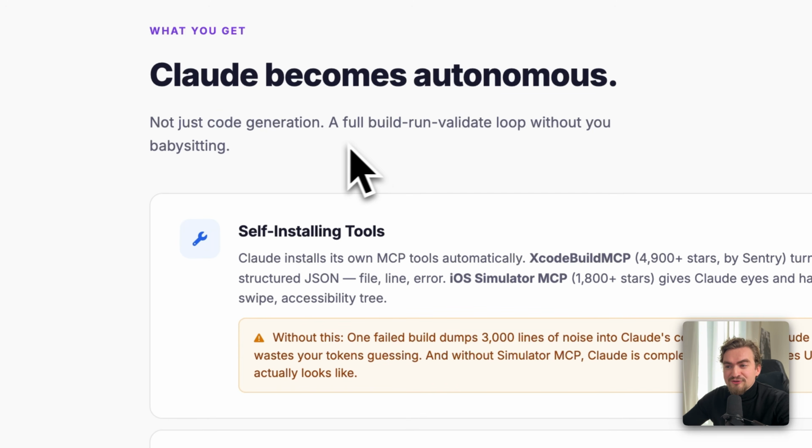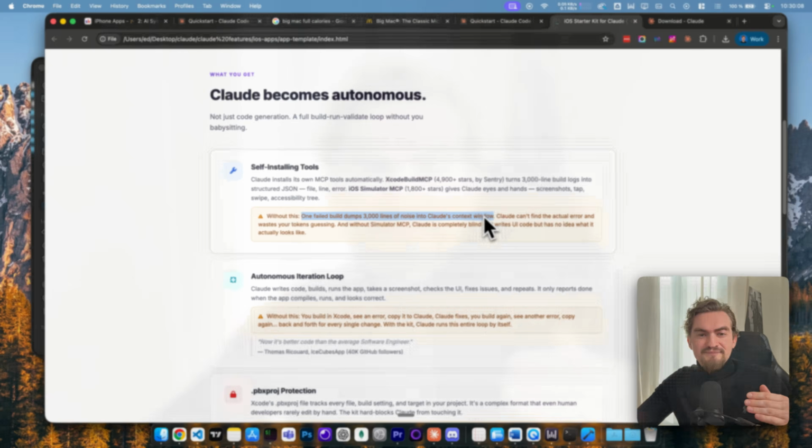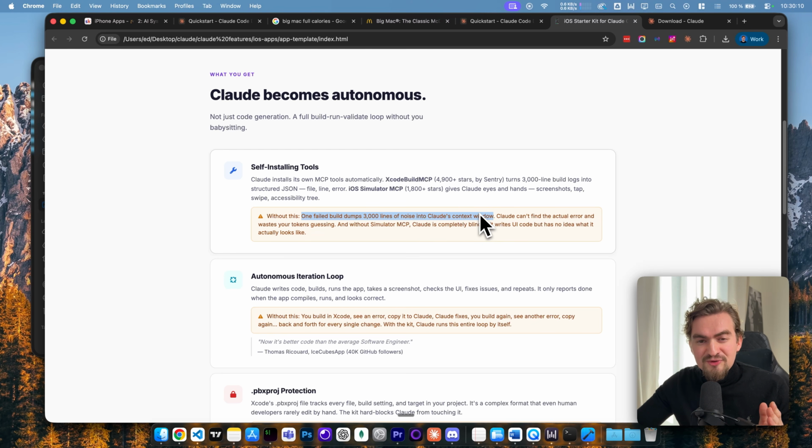What will happen now is first, it will tell Claude Code what to install if you don't have it, so you don't have to do it manually. For example, we need some MCP tools. One of the MCP tools is Xcode build MCP. Without this MCP, one failed build dumps 3000 lines of noise into your Claude Code's context window. What it means is if you have a very, very long error, it will fill up the context window of your Claude Code. And since the performance of Claude Code drops when you fill up the context window, this is necessary so Claude Code can actually work with iOS apps.